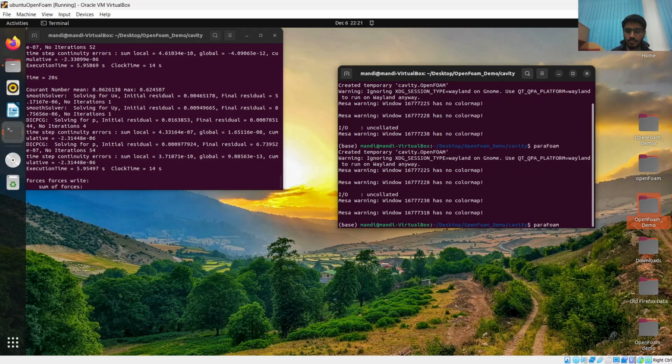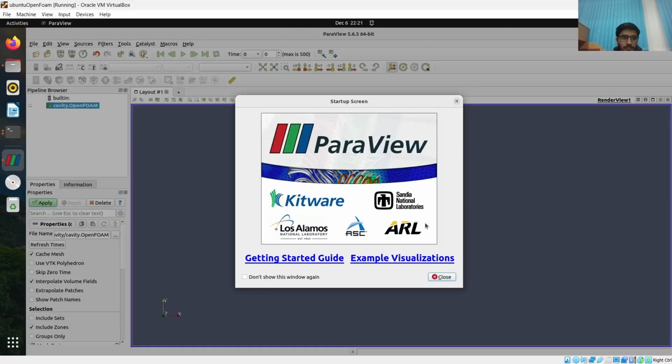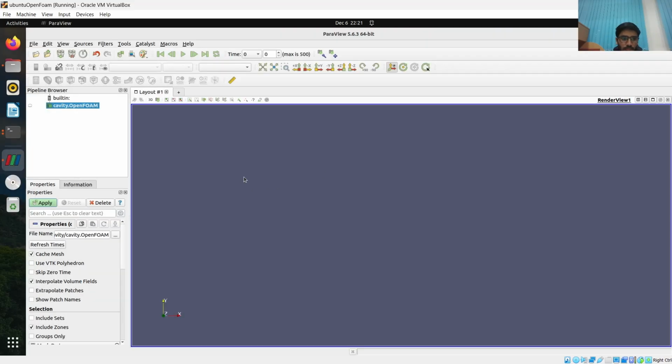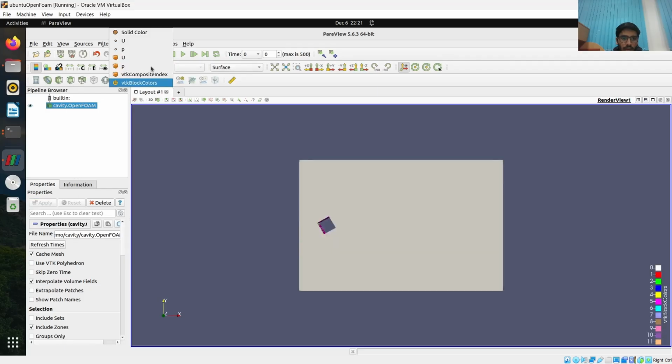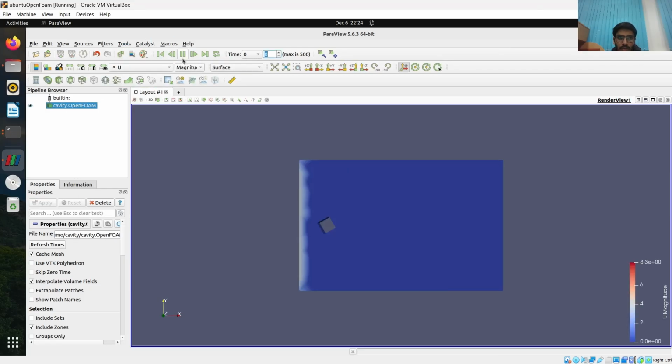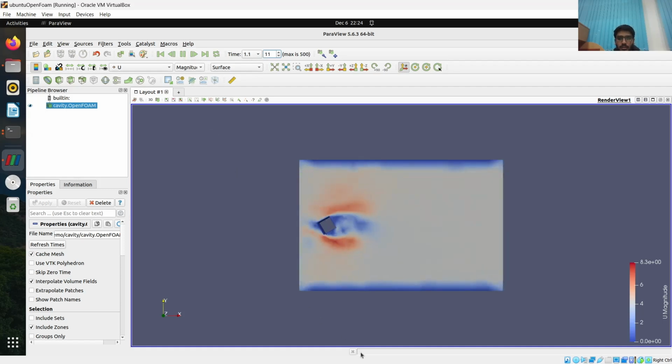I'm going to open ParaView, and then apply. So this is the effect of increasing Reynolds number. I have decreased my viscosity value and increased the velocity value at the inlet. So now you can see the flow is much faster as compared to earlier, and there are more and more vortices being shed in the flow. So this is the effect if I increase my Reynolds number.